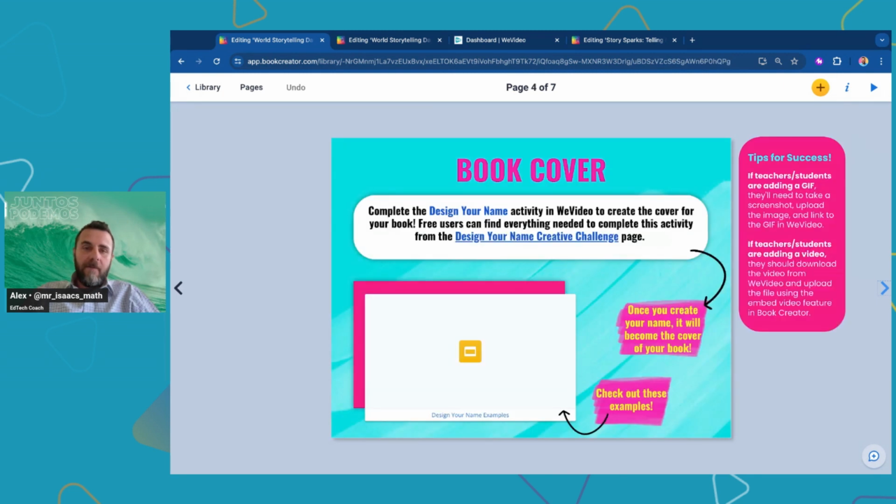So really what you have here is the opportunity to create a GIF name cover that you could use as the cover of your book. I wanted to have something more on a global scale, and I'll show you mine in a moment.